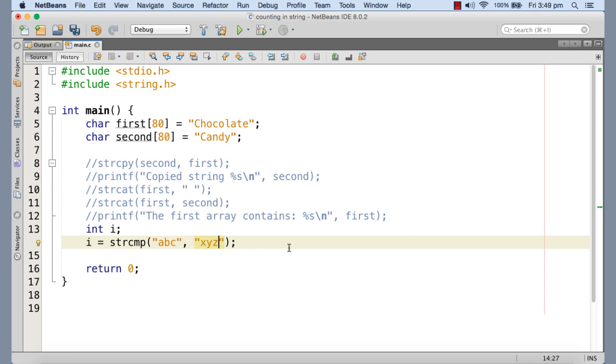So if the value of i contains a negative value less than 0, then we understand that the first string comes first. Otherwise, if it is greater than 0, then the second string comes first in the dictionary. So if we have, say, cat here, and here we have zebra, obviously the second string comes first. In this case, the value of i is going to be positive. So let me just show you this by giving some good examples.